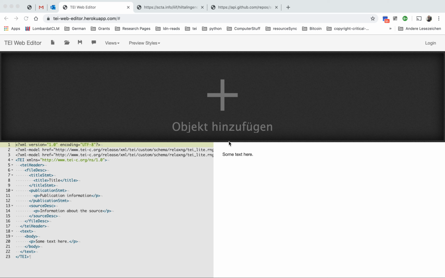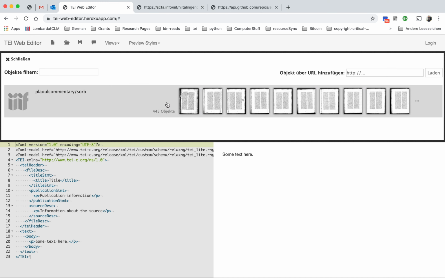Hi, this is a quick demo of the TEI web editor, which is basically a web-based editor for interacting and learning TEI. The basic application gives you an editor on the left and a preview on the right, and then the ability to bring in content that you might be transcribing via IIIF.